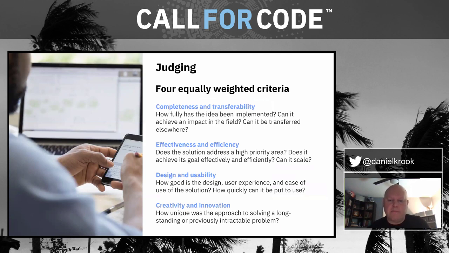That's another part of that, good documentation, talking about how it can be used, how it can be recreated, what a judge might use to spin it up for themselves.